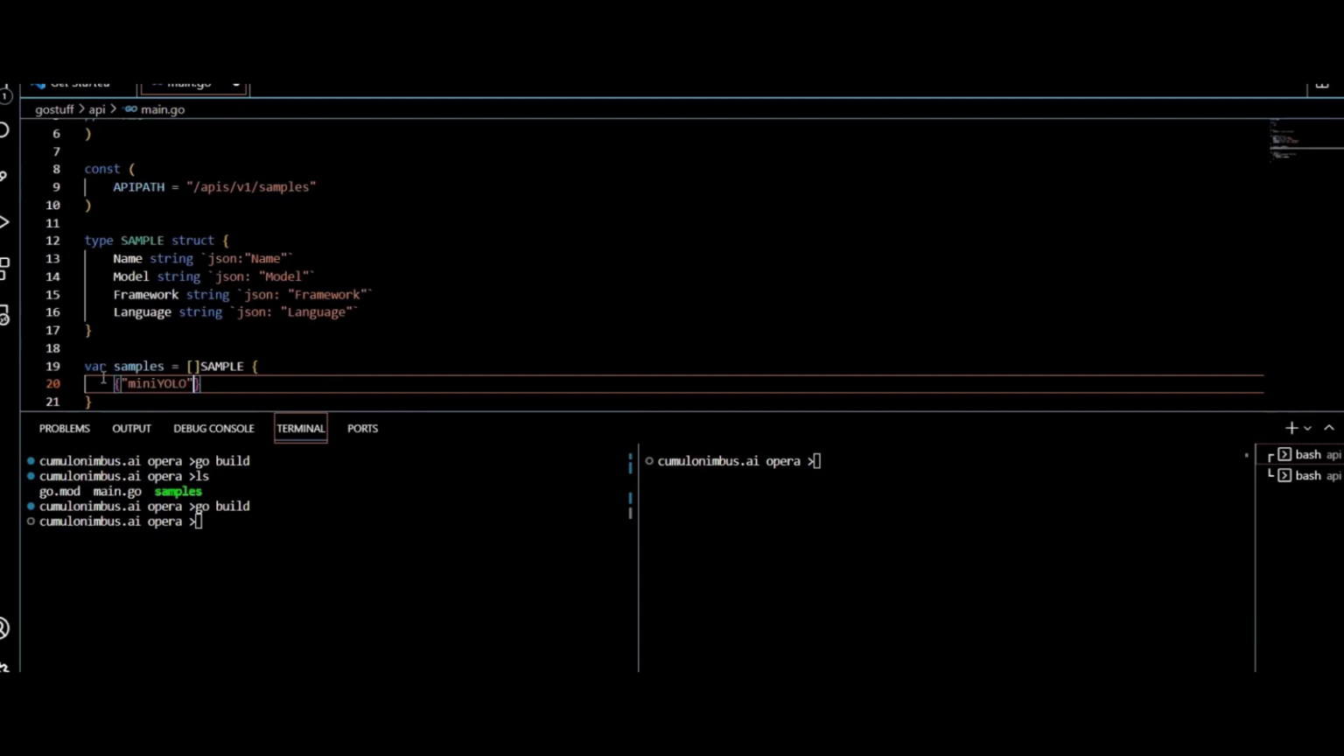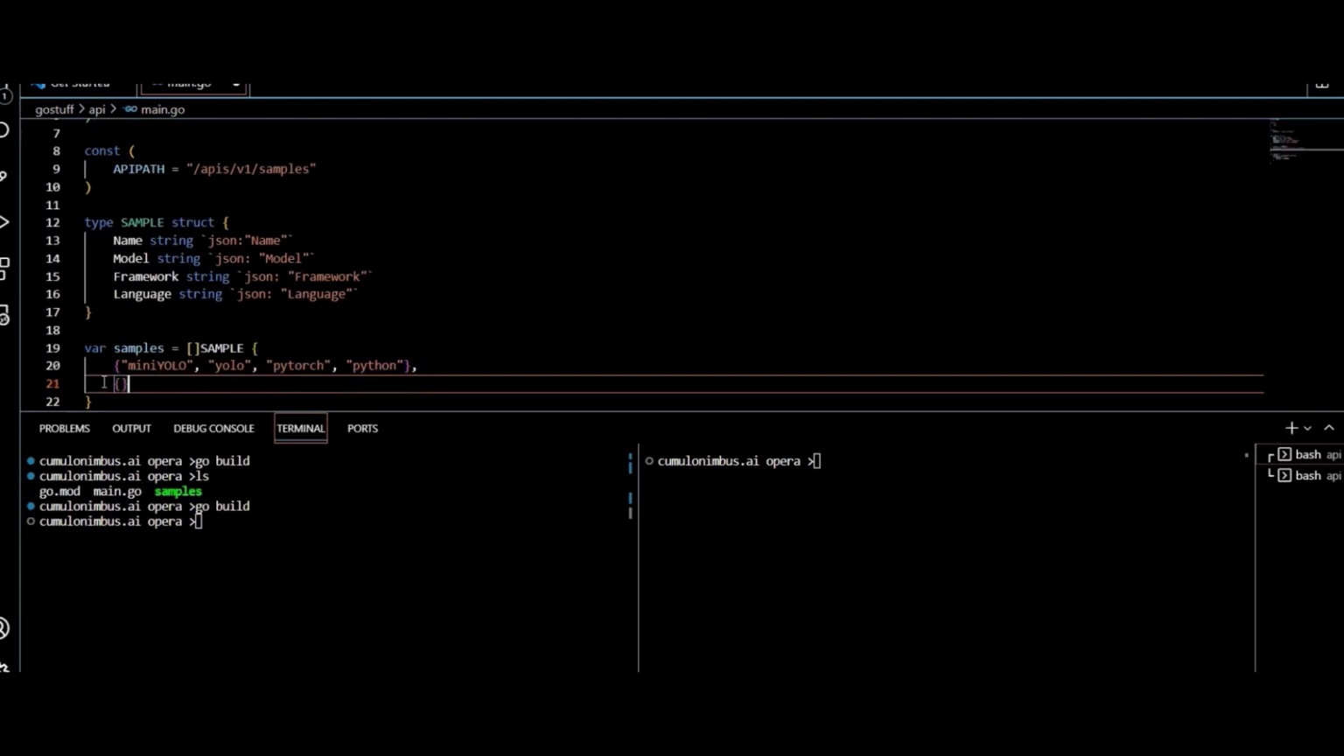Mini YOLO will be the name of the sample. YOLO will be the model. The framework will be PyTorch. And then programming language can be Python. Okay, we are done with one entry. Let's go ahead and add one more entry.